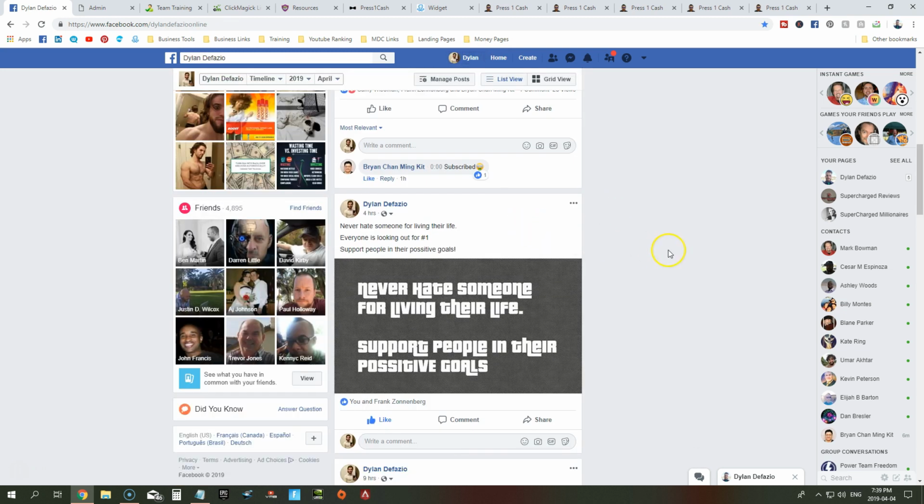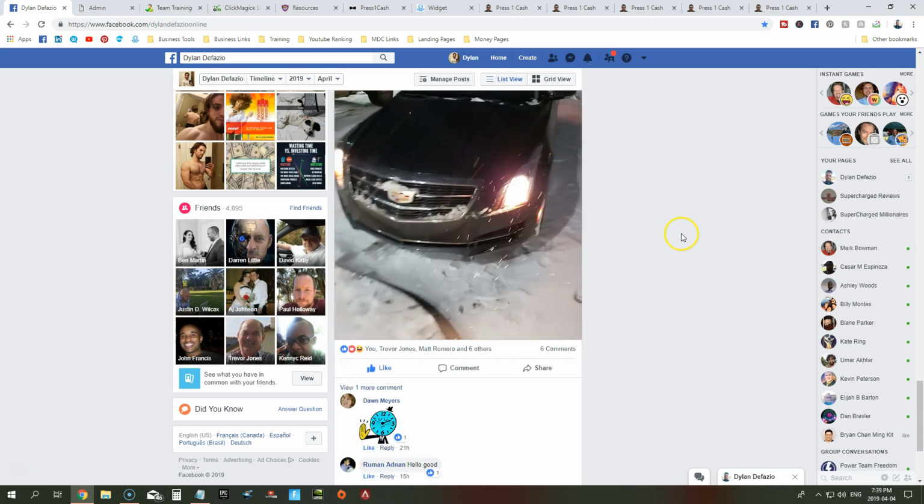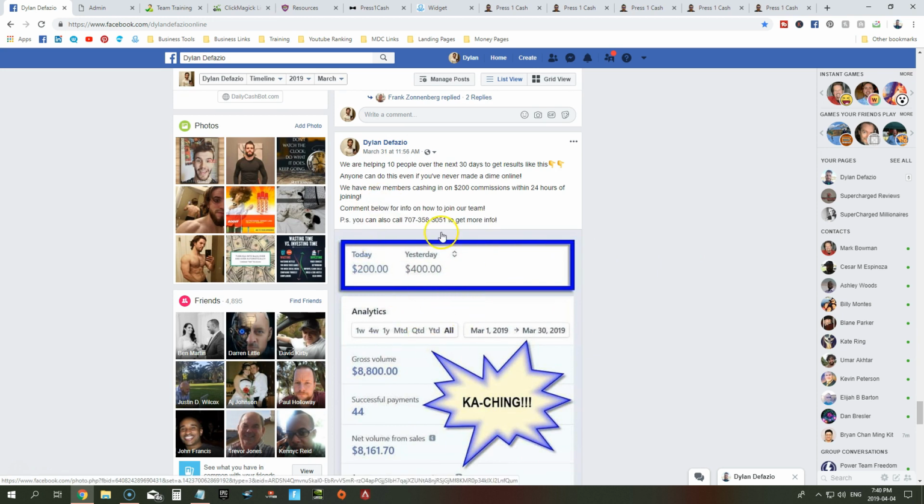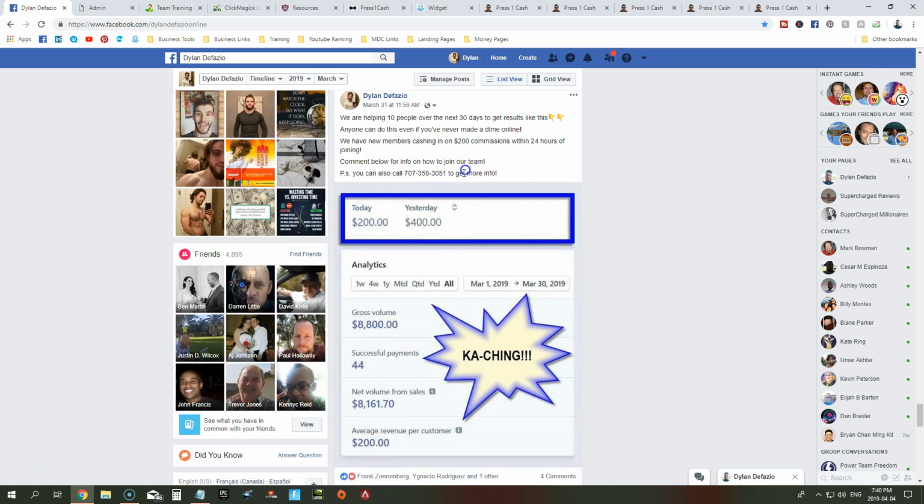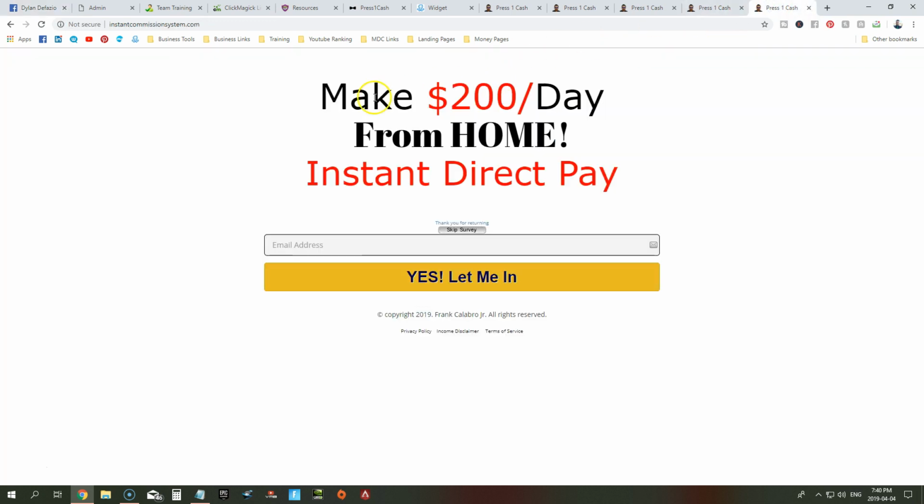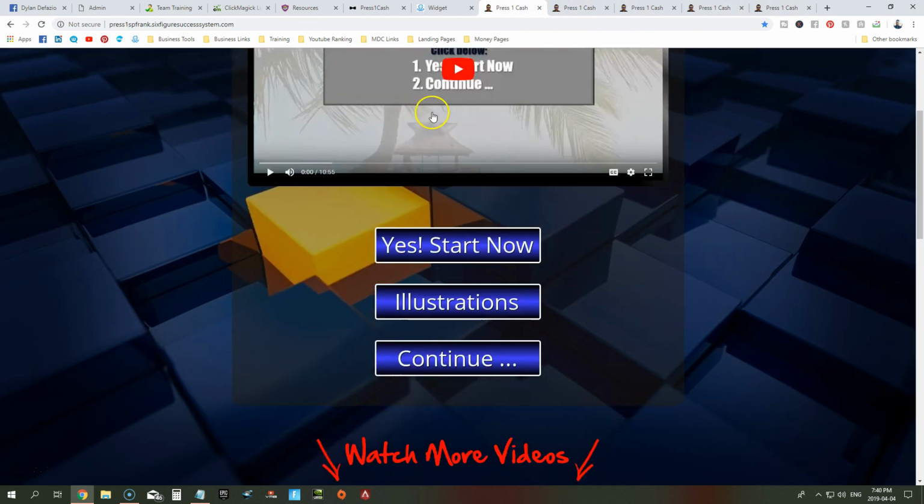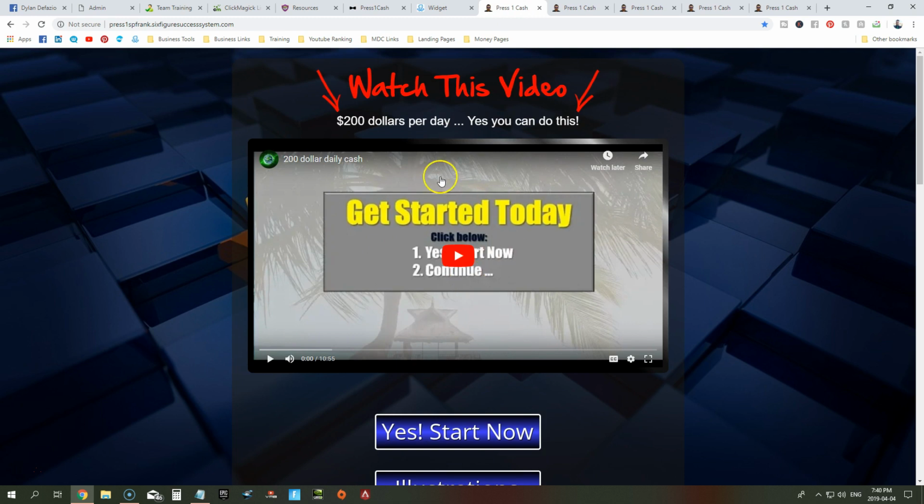As you guys see here, I'm just going to scroll down. When I first was getting started, I was using the copy and paste post. This is one of Frank's income proof, and I was promoting my number. So it's a very simple copy and paste formula. The number in my Press One Cash redirects people back to this page where they'll land on this video here. They'll get more information, and then they can get set up.